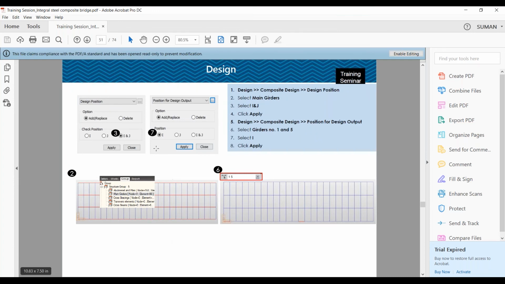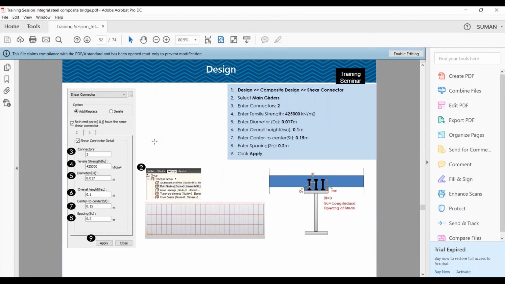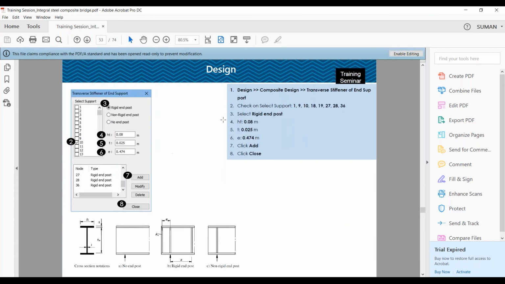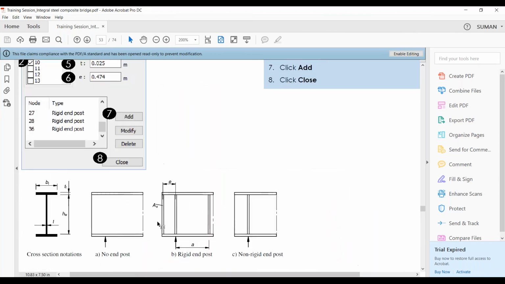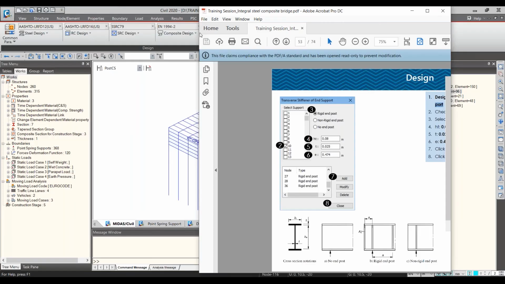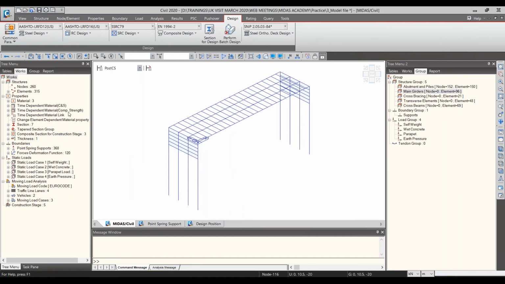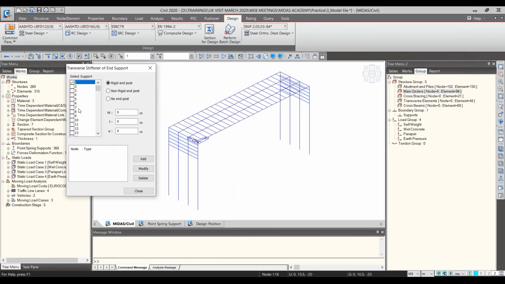I can select many girders, but this would take a bit of time. So that's why I've selected only one section, one element for the design. And you have to specify where the end post is. You can do it from transverse stiffener at end support. Go to that option, select the nodes, first node and ninth. This is first and second, ninth, then 10, 18, 19, 27, 28, 36, and this has rigid end post. Height is 0.08, thickness is 0.025 meter, and spacing is 0.474. Close.